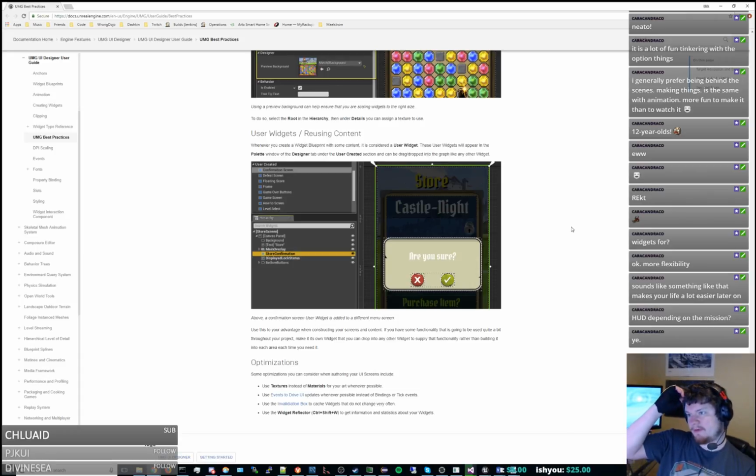Alright, whenever you create a widget blueprint with some content, it is considered a user widget. These widgets will appear in the palette window in the designer tab under user created and can be dropped into the graph like any other widget. The confirmation screen user widget is added to a different menu screen. Okay, so we can use this to our advantage when constructing screens. If you have some functionality that's going to be used quite a bit throughout your project, make it its own widget that you can drop into any other widget to supply that functionality rather than building it in each area each time you need it. Yes, that's true.